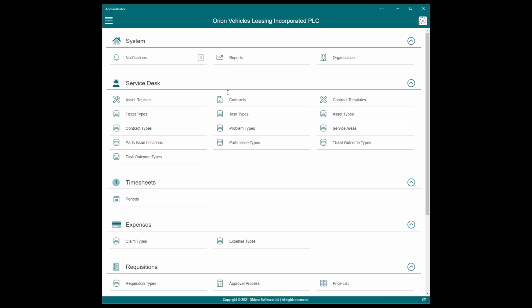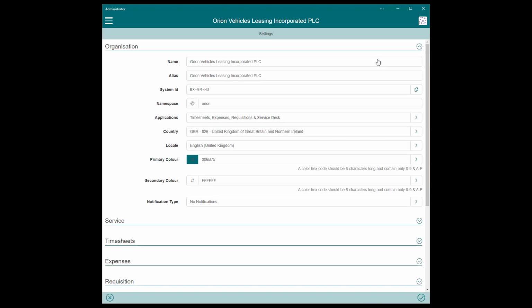Okay, now we are signed in, we can see the Duet home screen, also known as the dashboard. As we are signed in as the administrator account, we can only see options that relate to administration of the system. Let's take a quick look at the organization option, which contains the system settings. We can see items such as the name of the organization, the unique system ID and namespace, which are provided for you, the applications that are available to use, default country and locale settings, and the system colors. These can be customized, for example, to match your company branding.